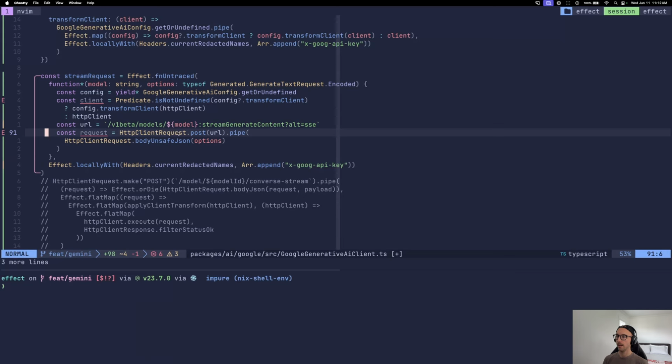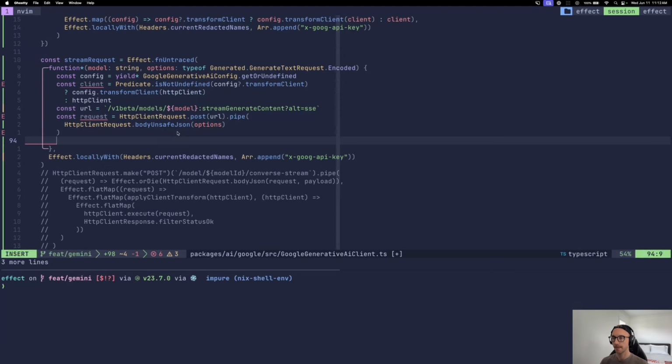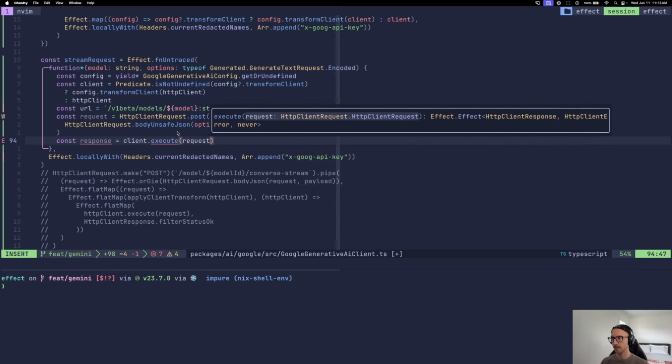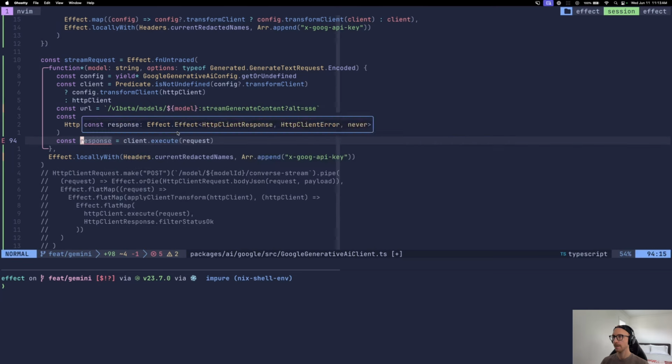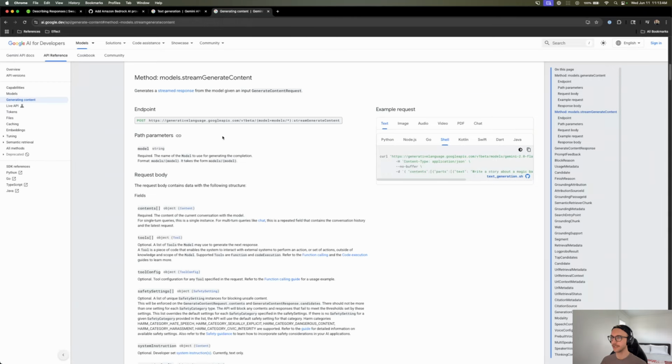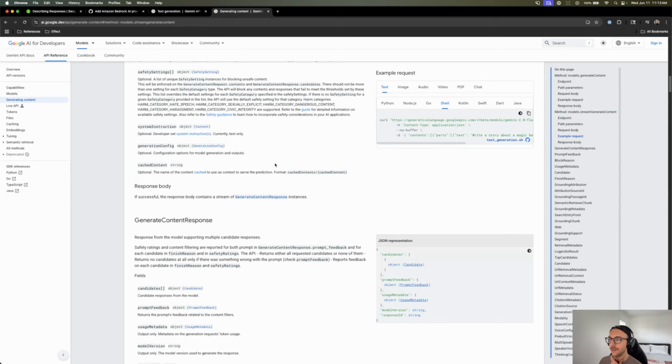And now we can execute said request. Let's just assign it here for a second. Where client.execute(request). This returns an effect with a response or never, right? And the streaming content generation expects what? What does it return? It generates a stream of generated content response instances. Okay.